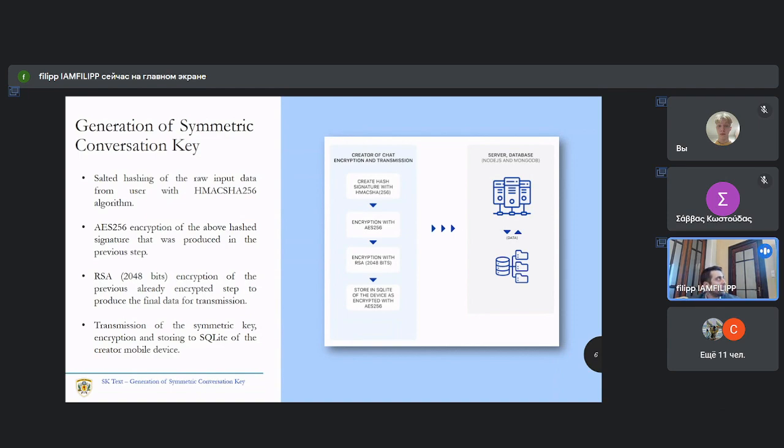After the completion of this action, the hash signature of the key is encrypted with the SHA-256 algorithm, and then the output of the encryption is used as an input to the RSA 2048 bits algorithm to produce the final data for transmission to the recipient. Lastly, the symmetric key is transmitted and stored in the SQLite of the user's device for later usage.